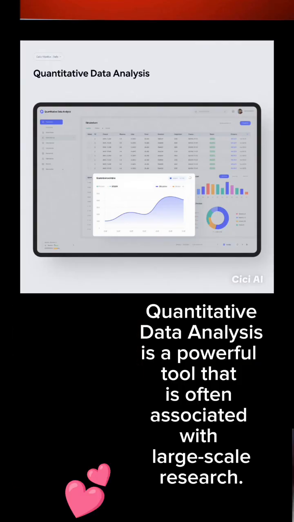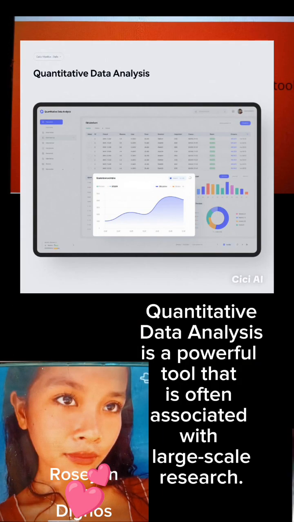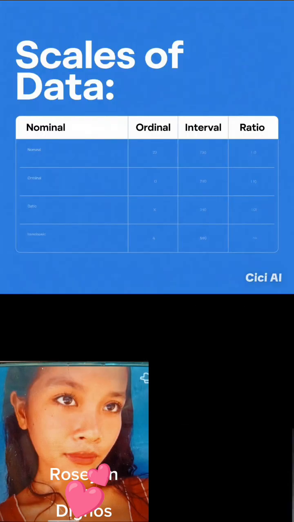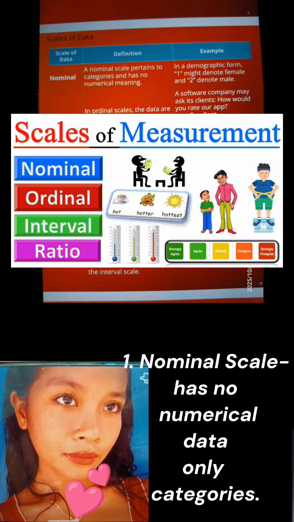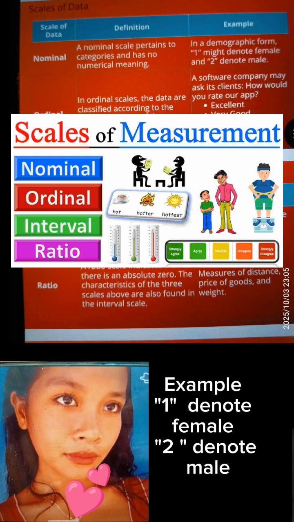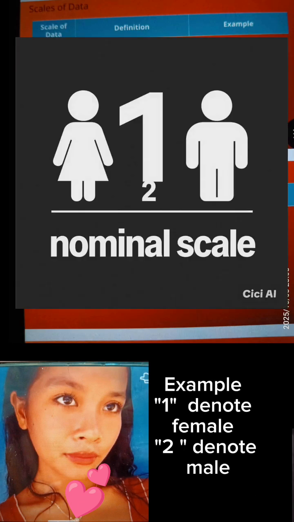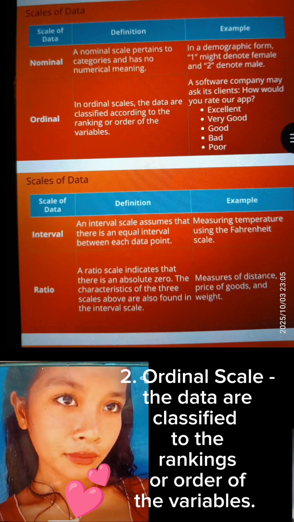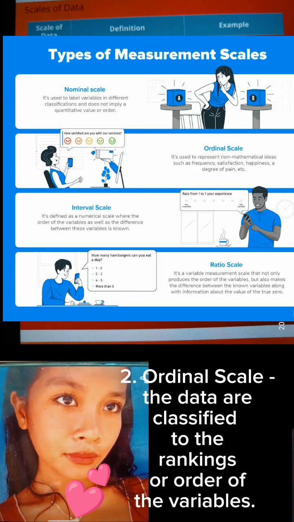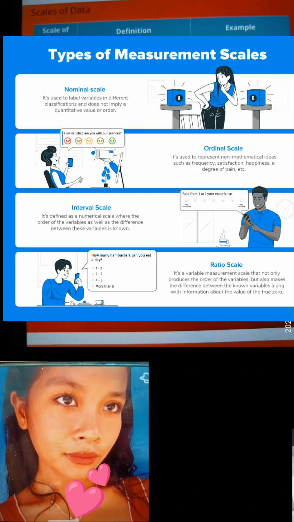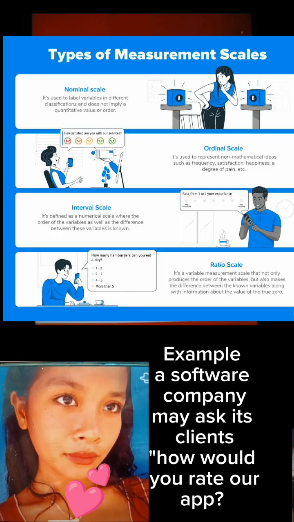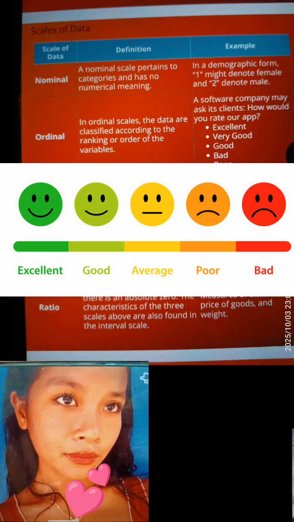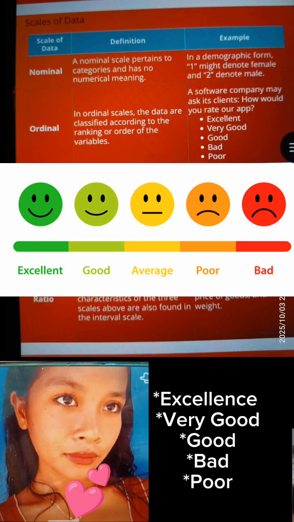Quantitative data analysis is a powerful tool that is often associated with large-scale research. Scale of data. Nominal. A nominal scale pertains to categories and has no numerical meaning. For example, in a demographic form, 1 might denote female and 2 denote male. Ordinal. In ordinal scales, the data are classified according to ranking or order of the variables. For example, a software company may ask its clients, how would you rate us? Excellent, very good, good, bad, or poor.